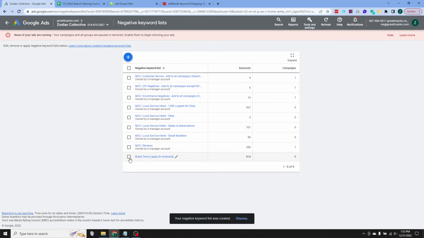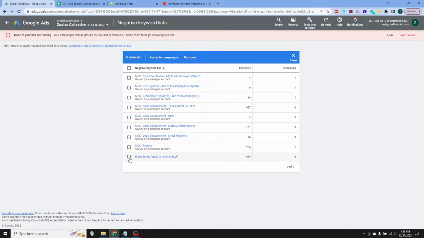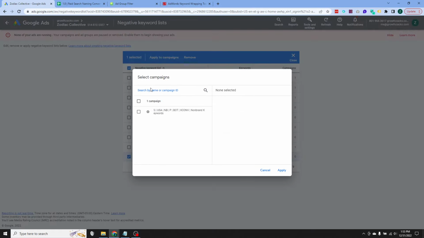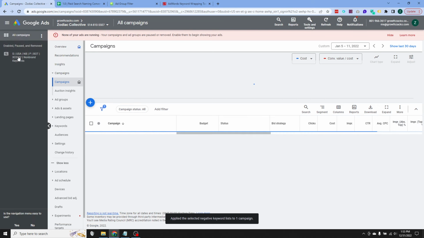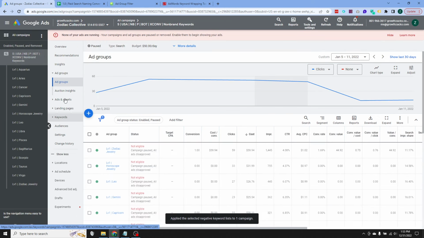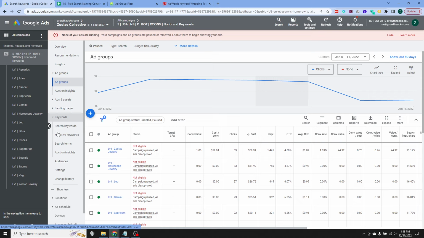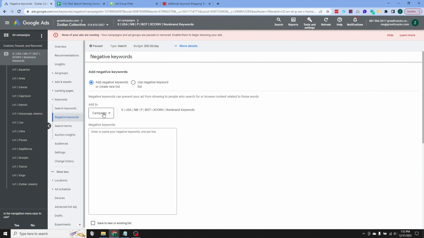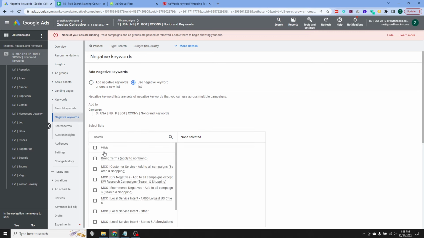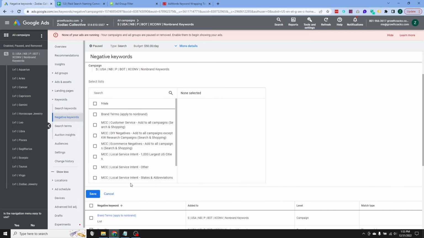And now you can actually apply negative keywords one of two ways. I'll show you both real quick. So we can click it here. We can hit apply to campaigns and select your campaign. That's usually the fastest way to do it. The other way to do it is to go into the campaign and then go back down to, like we were looking at before, negative keywords. Hit the plus button here and you can select your negative keyword list and add it in here. So this is pretty cool.